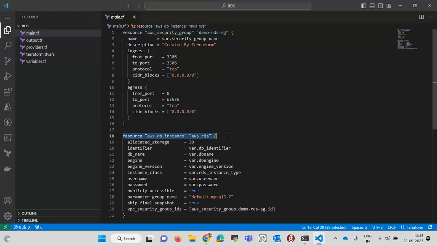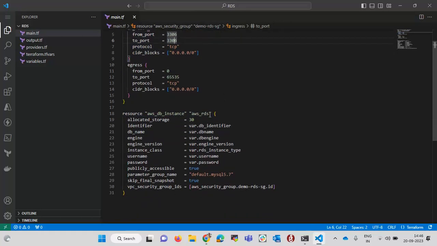In the security group, I am passing the security group name, description, and other values. I am also creating an inbound rule here, that is ingress, for port number 3306, because MySQL RDS by default works on port number 3306, so I am allowing this port in my security group. The second resource which I am creating here is AWS RDS.